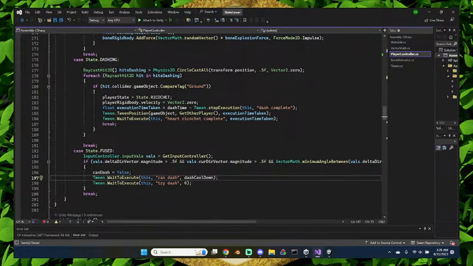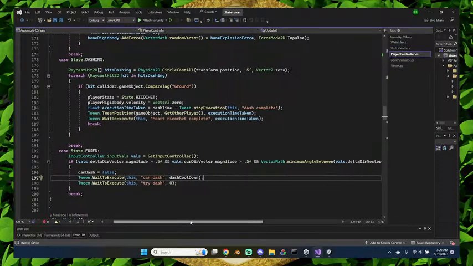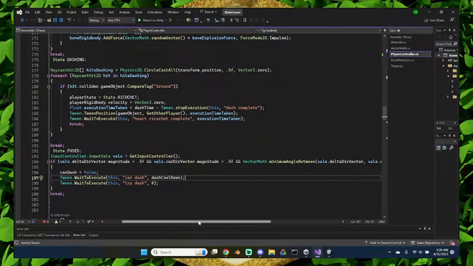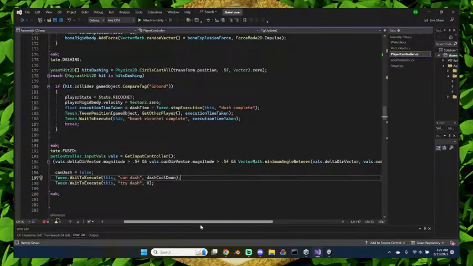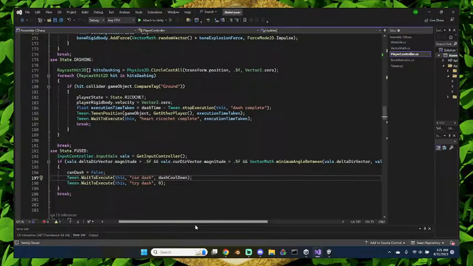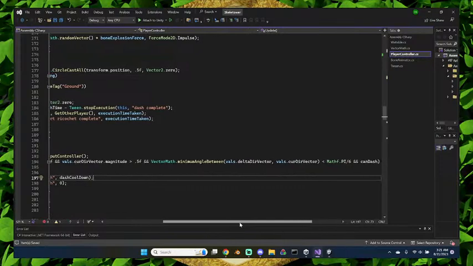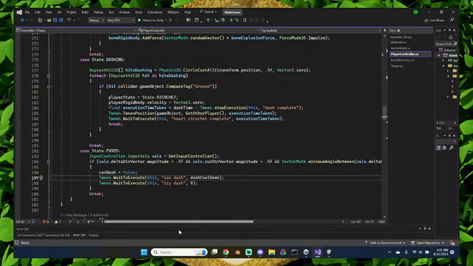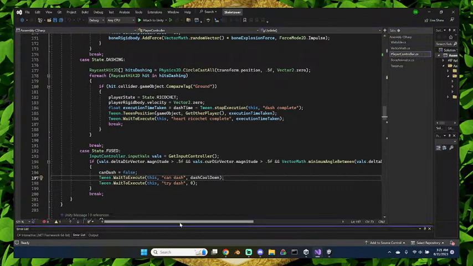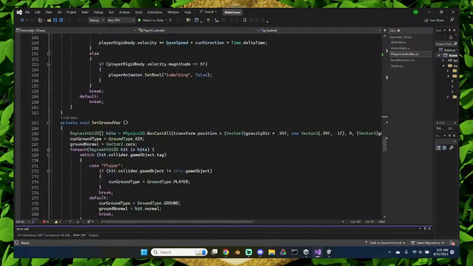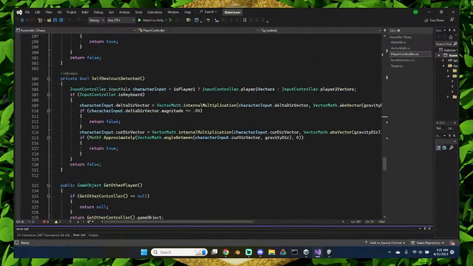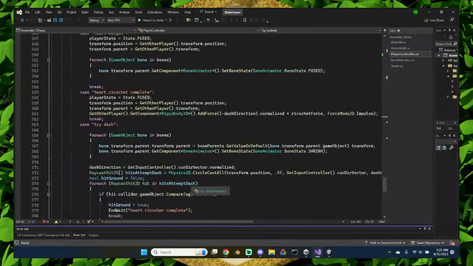Wait, what? If val's delta direction vector magnitude is greater than 5, so you are pushing a direction. Minimum angle between. Don't I have something that checks if you're immediately going to ricochet? I guess that's in try dash. That's weird though. Why did I put try dash in here?